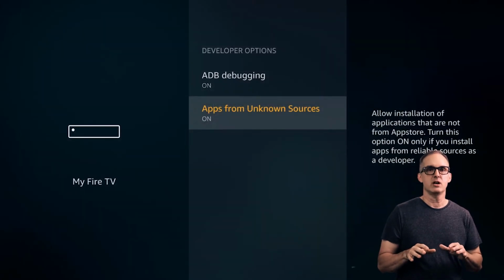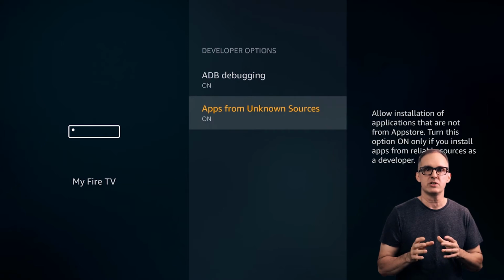Aside from protecting yourself with a VPN and installing any of a huge number of third-party apps that are now available to you, that's all there really is to jailbreaking a Firestick.